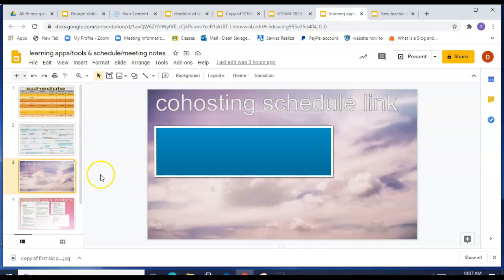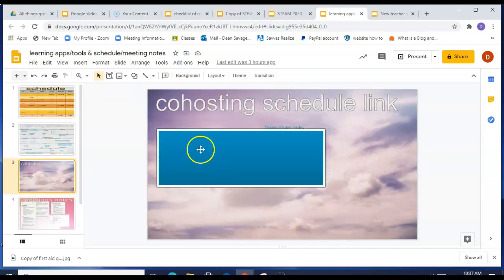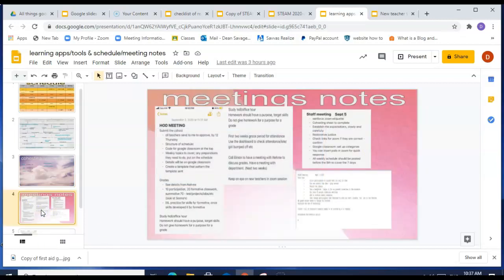And then, now we're doing online learning. So I put all the co-hosting links here so that if I need to jump in and co-host with a teacher, it's easily accessible from this wall. And I post all my meeting notes as well. So department meetings, staff meetings, I post them here so that I can easily access the notes from PD or from meetings.